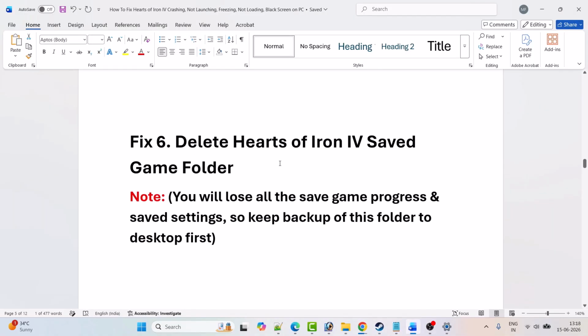Fix 6 is to delete the Hearts of Iron 4 saved game folder. Now please take note, you will lose all the saved game progress and saved settings and you have to start everything from scratch. So if you want, then you can keep a backup of this folder on the desktop first. So here is how to delete the Hearts of Iron 4 saved game folder.